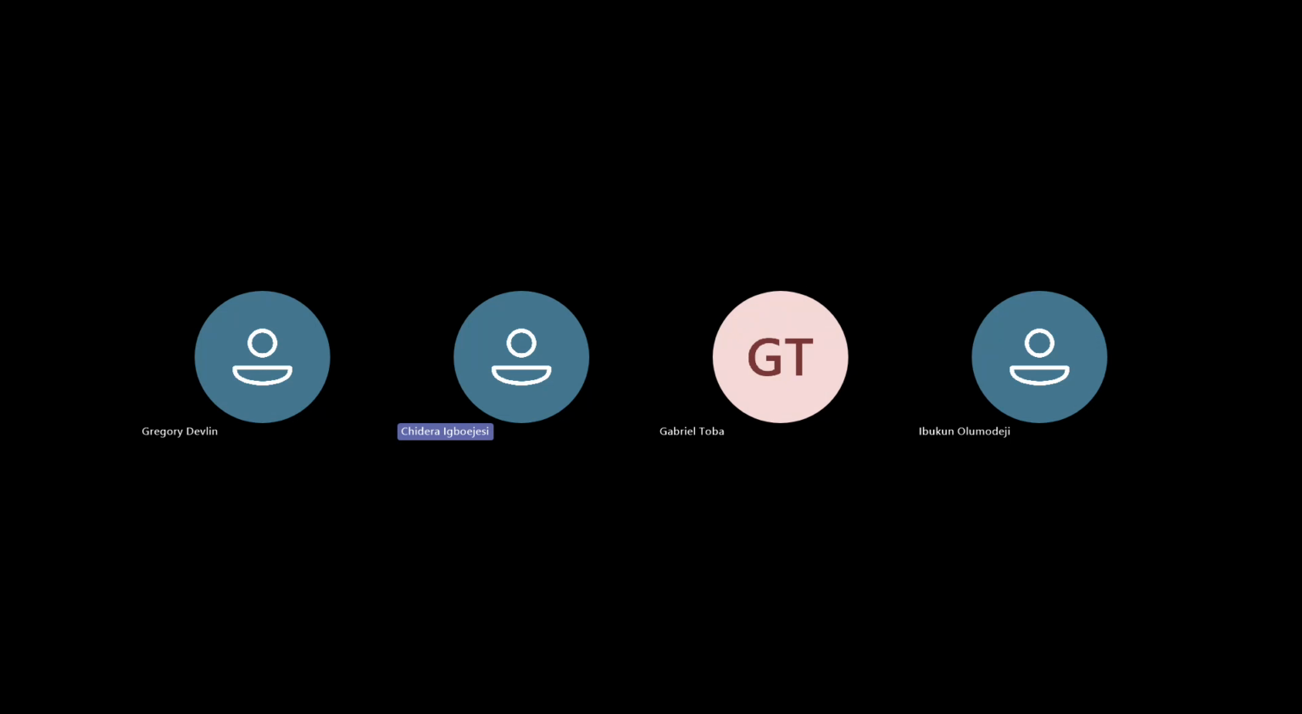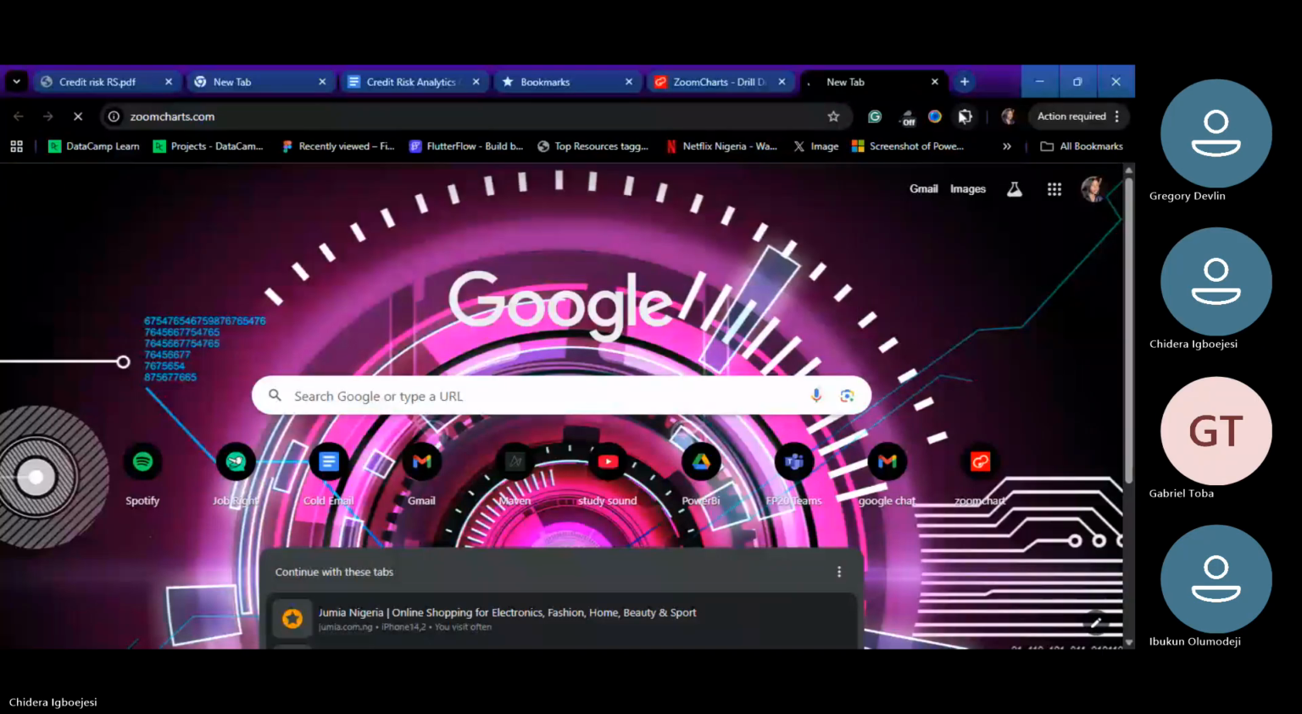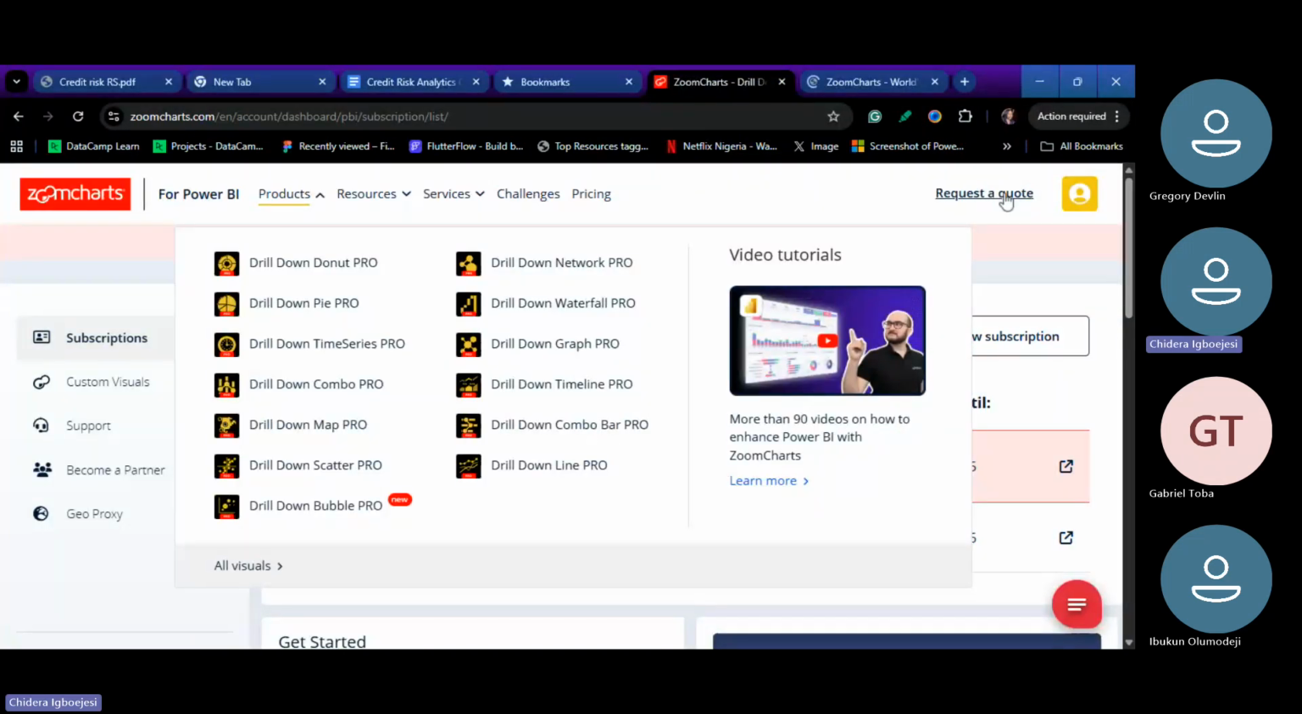Okay, so basically this is the Zoom Chart platform. If you search Zoom Chart online, let's say zoomcharts.com, you can see some of their visuals. But here I already signed in to my account.